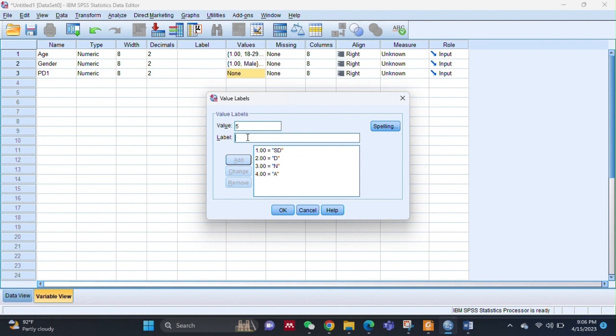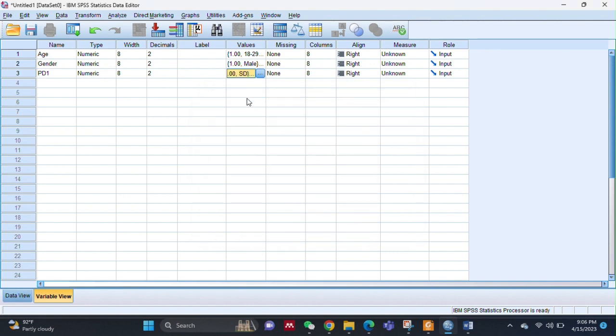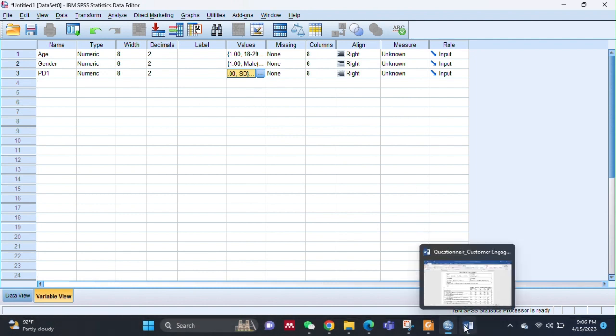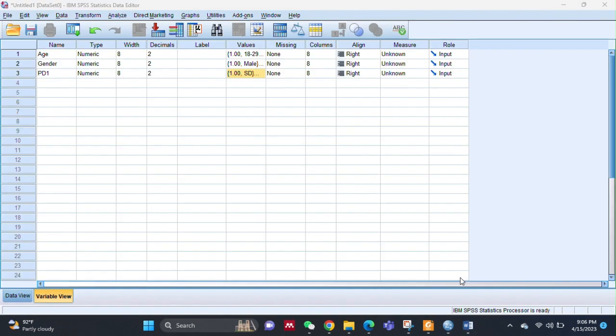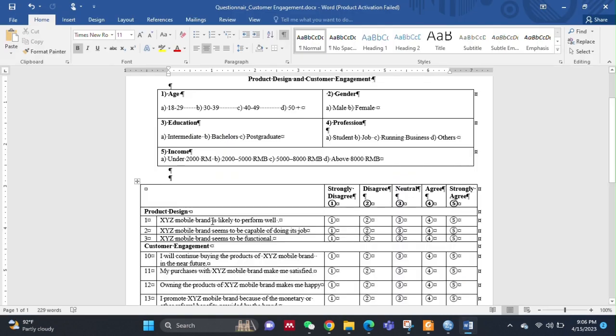After you have entered the labels, click Add to save them and then OK to close the window. Finally, return to the Data View tab and enter the appropriate value for each case in your dataset. For example, enter 1 for strongly disagree, 2 for disagree, 3 for neutral, 4 for agree, and 5 for strongly agree. That's it. You have now created a one-item variable with a Likert scale in SPSS.